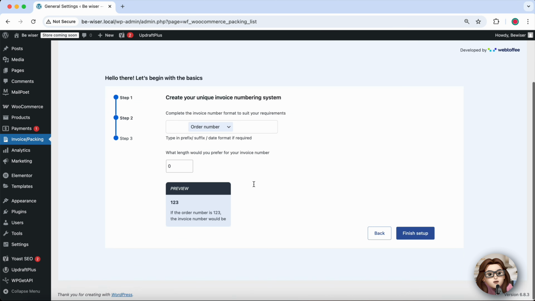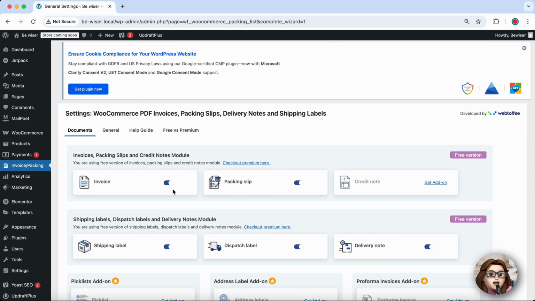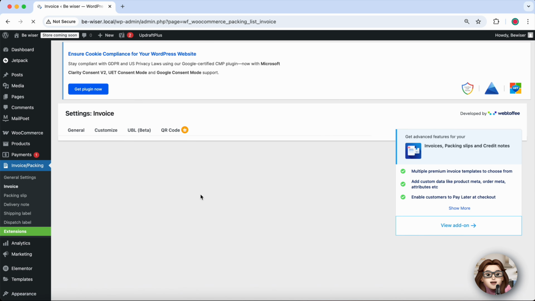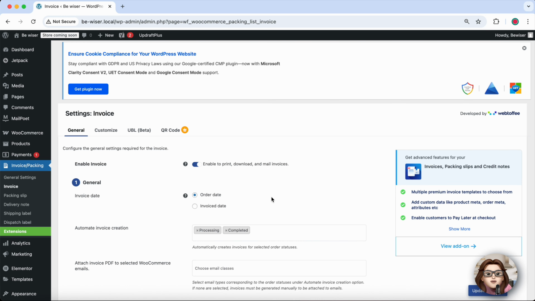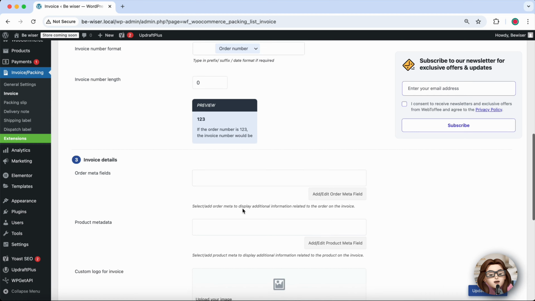Once you've saved these settings, WooCommerce will automatically generate a downloadable PDF invoice every time an order is placed. That means no manual work. Just clean, professional invoices delivered instantly.